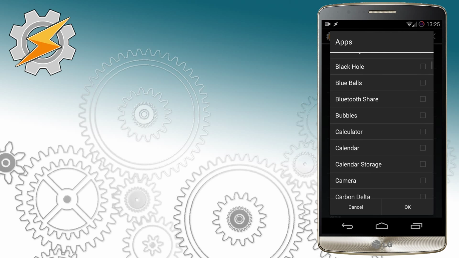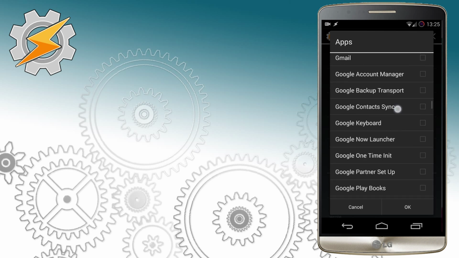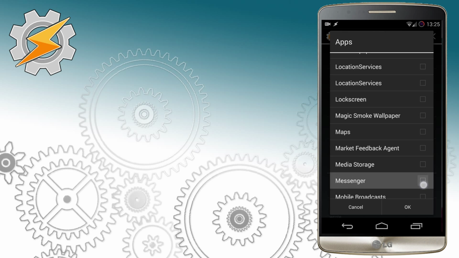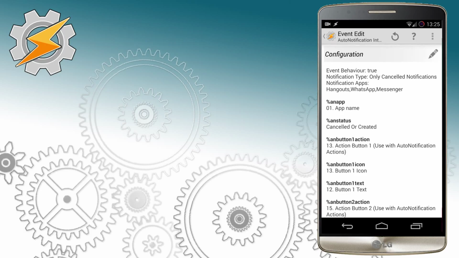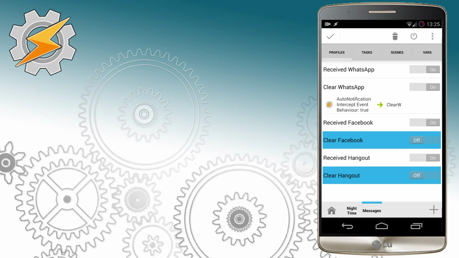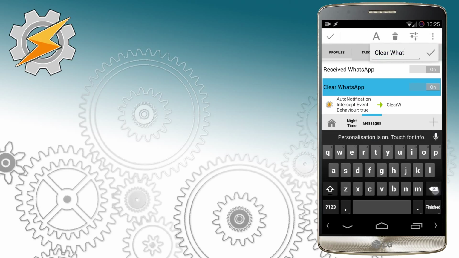We just need to jump into AutoNotification settings and add Messenger and Facebook. Once this is done, we no longer need the other profiles, so we're going to clear Facebook and clear Hangouts, select them and delete them. The name is no longer relevant, so I'm going to change it to clear all.